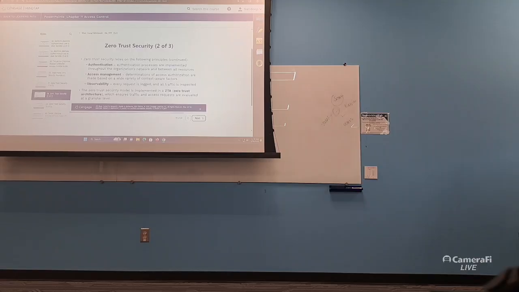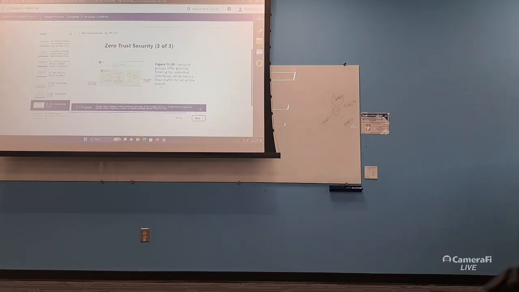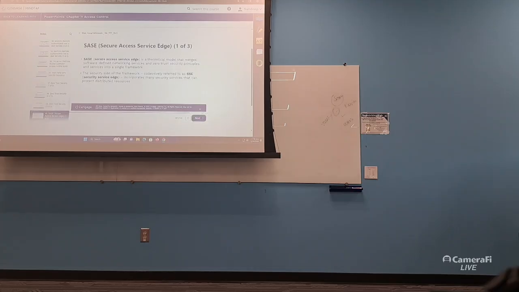Authentication, access management, observability, these are the other terms. We already discussed authentication and access management. And then zero trust architecture, which is the same as zero trust security, where you trust no one, and only allow after proper authentication. Then only you will allow. You do not allow anyone to enter your house. The same theory is here.